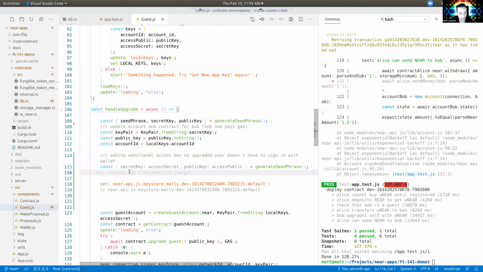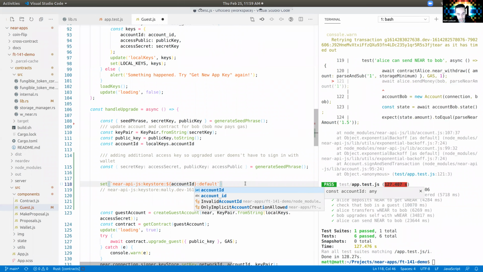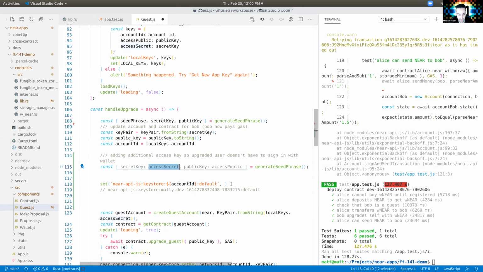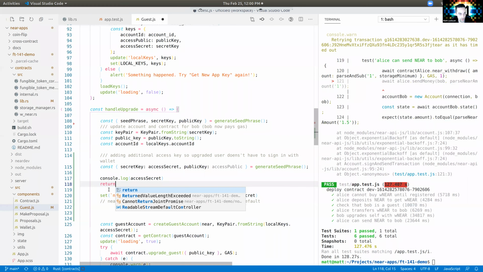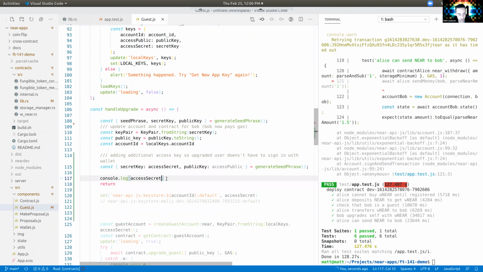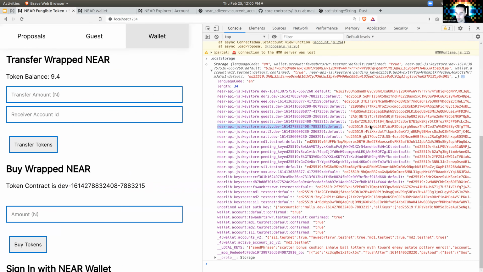Okay, so we get this piece of information, then we want to set this, but this part is going to be the username. Where is it? It's account ID. Okay. And now what do we want to set that to? We want to set that to the value of access secret, except I need to double check because I need to do my homework here. I'm actually going to just return out of this right now. I need to know what format that's in. I want to make sure that that's still in the ed25519 prefixed format.